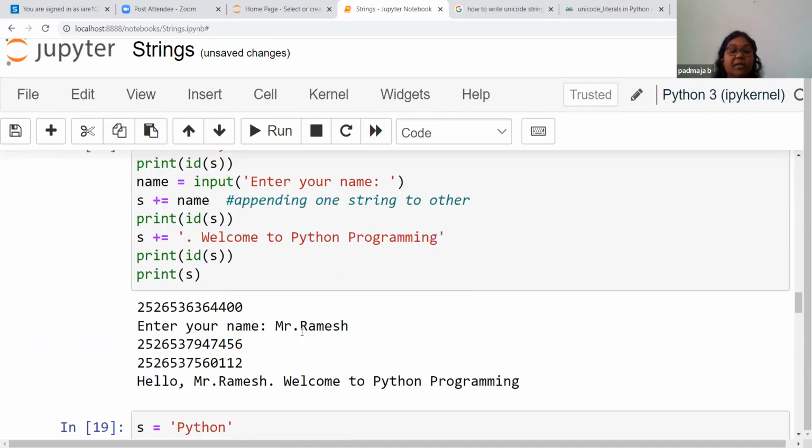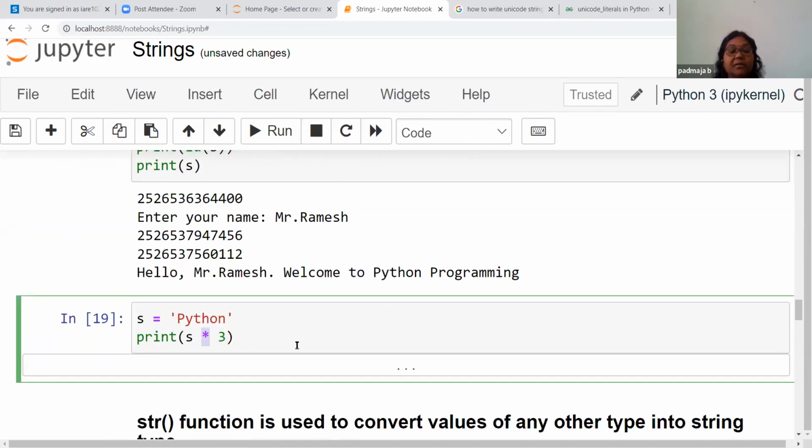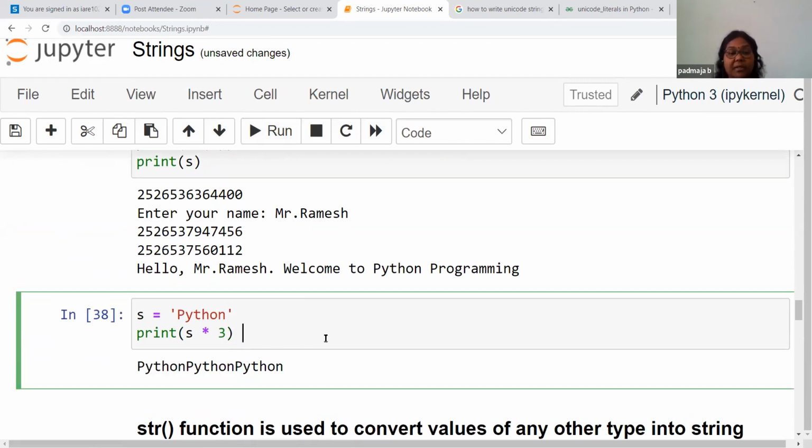Now next we will go for repetition. You know this repetition is the star operator. If you want to repeat any string multiple times, you can use this star operator. So here, the star operator is used for repetition.